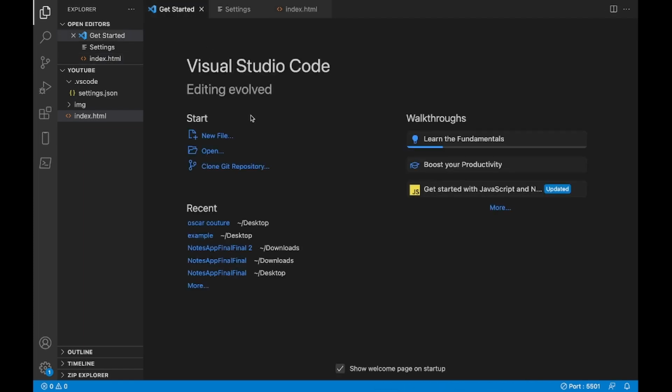So it will tell you VS Code and some other things. Now I advise you to go and create a folder on your desktop. When you create the folder on your desktop, then you open the folder by clicking on open. It will take you to your file explorer. Then you search for the folder you created on your desktop and open it.